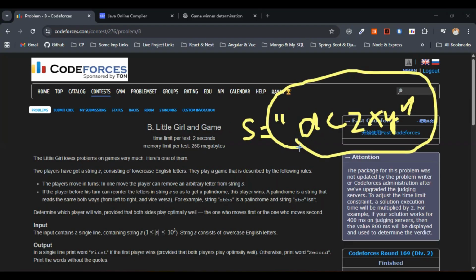So what's the condition here? Before each player's turn, if the letters of s can be permuted into a palindrome, then that player immediately wins. Let's assume only a first and a second player are playing this game. We have to determine who wins, first or second, assuming both play optimally.